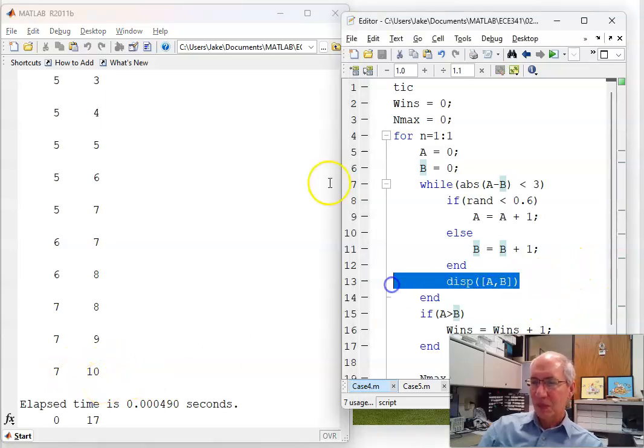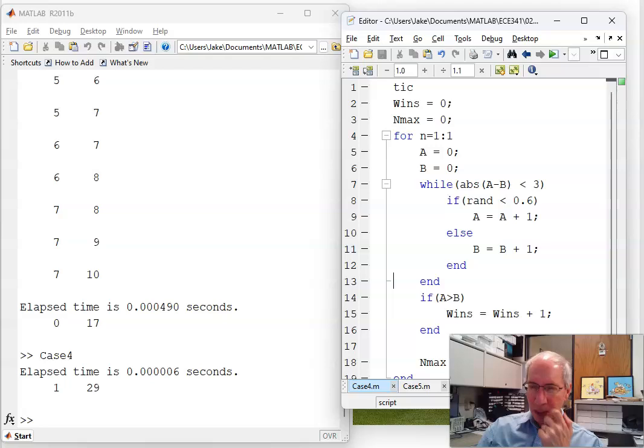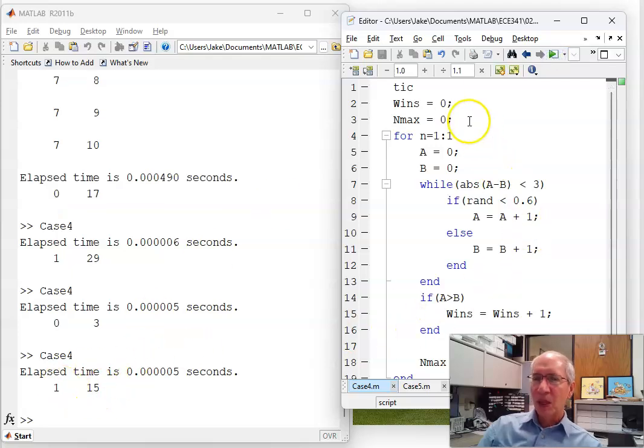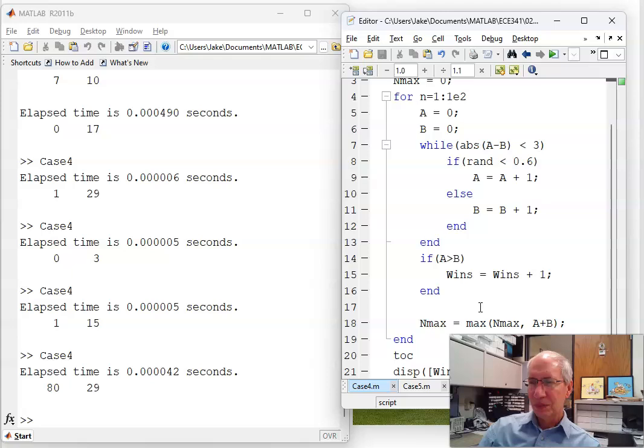Once I'm convinced the program works, I can say okay, let's run it. That was a 29-game series, A won. 3-game series, A lost. 15-game series, A won. Okay, once I'm convinced that works, let's play it for 100 matches. And A won 80 times, and the longest series was 29 games. So he's winning 71, 81, 84, 76 out of 100.